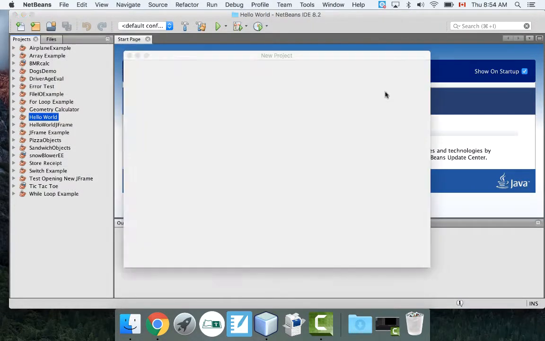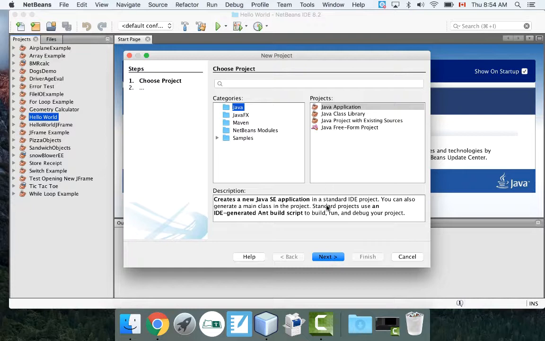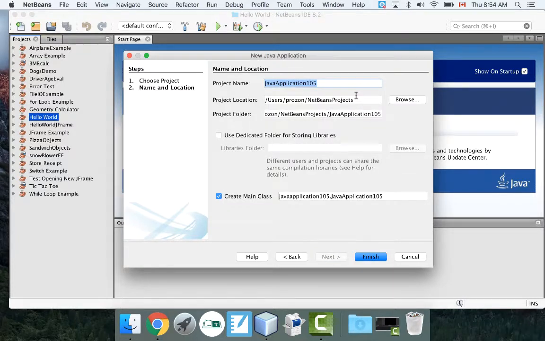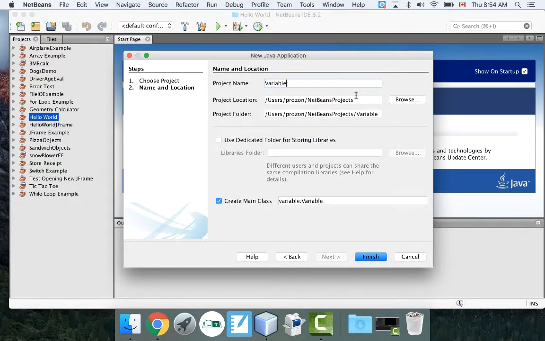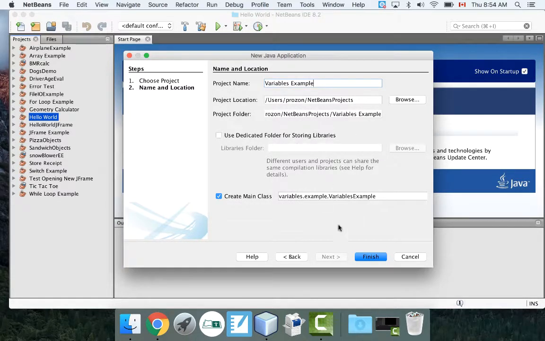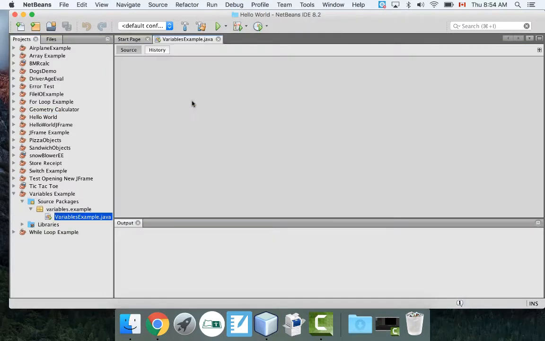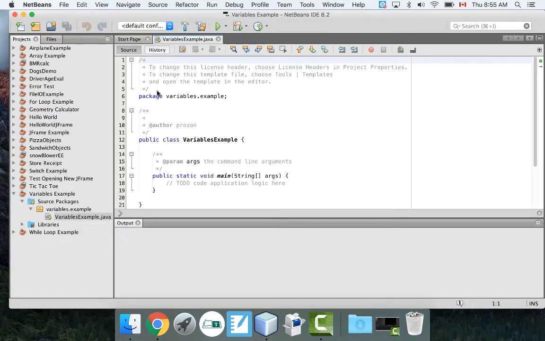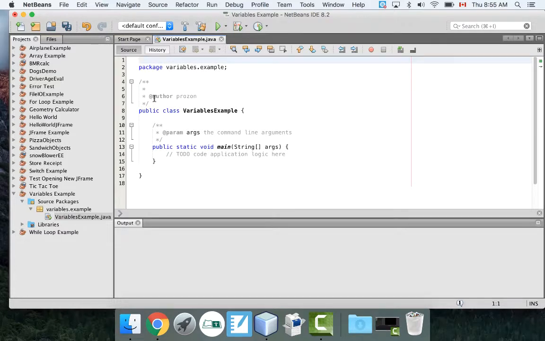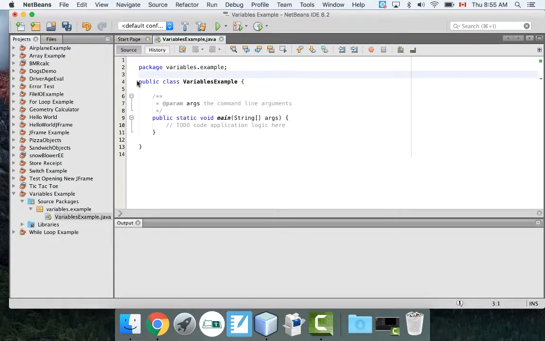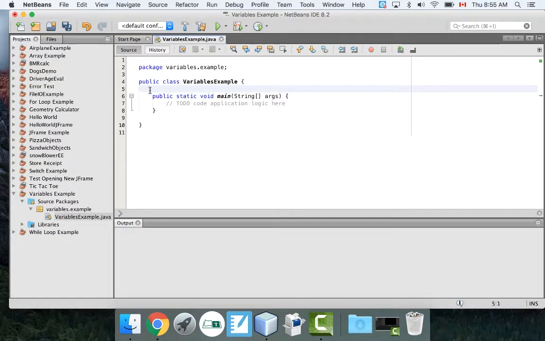So let's go with a new project and Java application, and I'm going to call this thing variables example. And the first thing I'm going to do is just clear out some of these default comments, just clean it up a bit, just like that. Okay, now there's basically four main variable types that I typically use in my program.